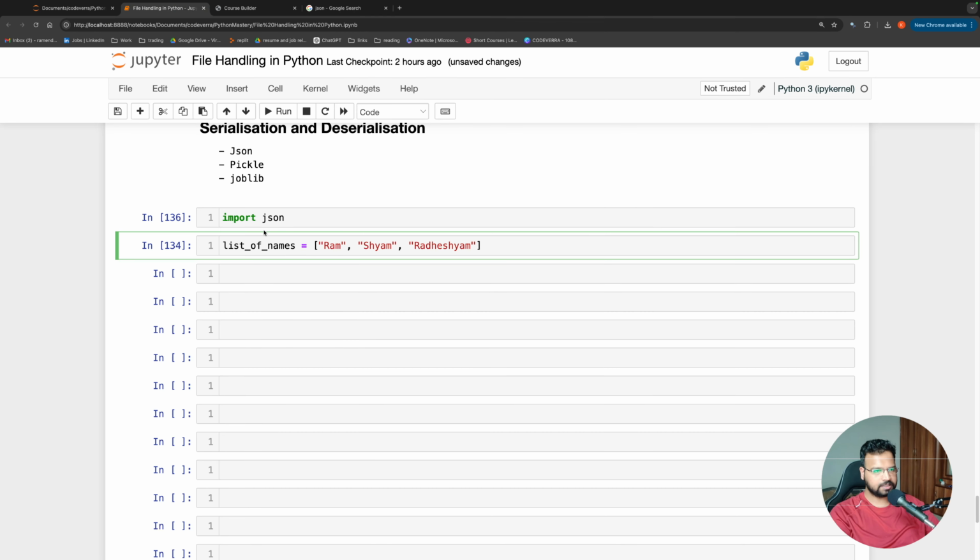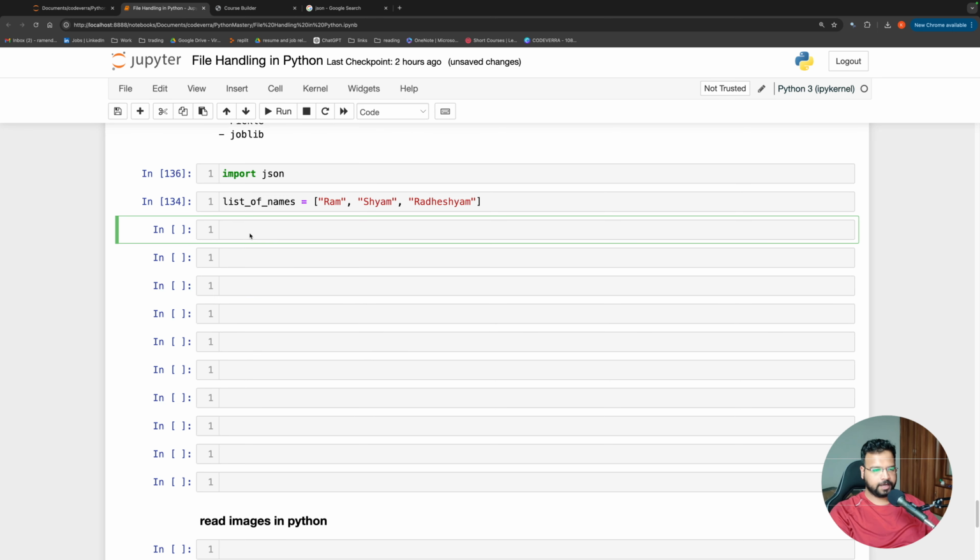It's a very popular, very common way of storing information for sending across different kinds of systems. So we are going to store this list as a JSON object. How are we going to do it? In order to use JSON, we are going to do something very similar to what we were doing earlier. We are going to open a file, and then write this list in that file, except that instead of a normal file, we are going to use JSON.